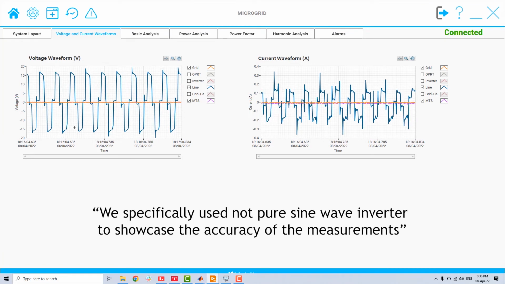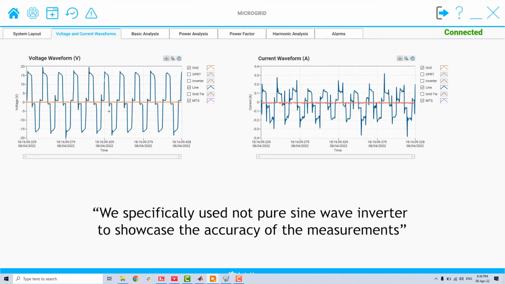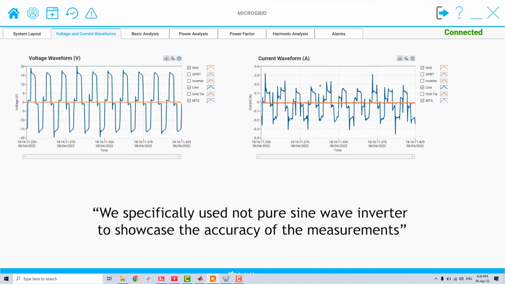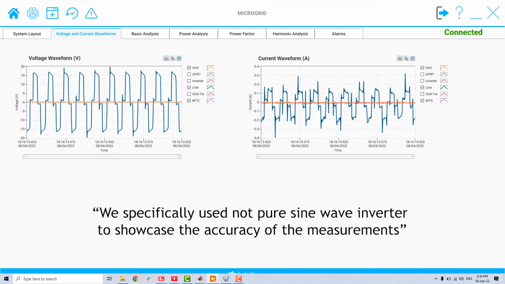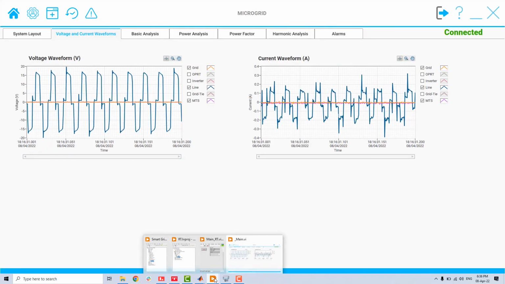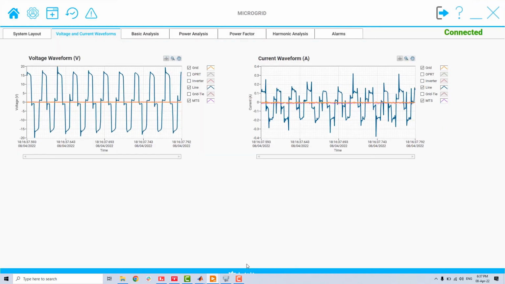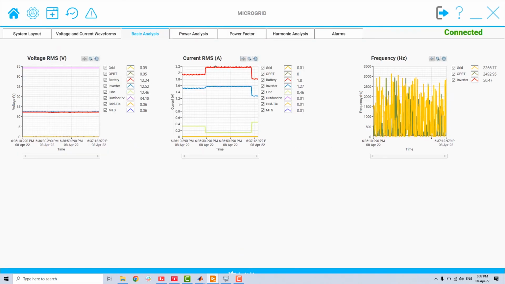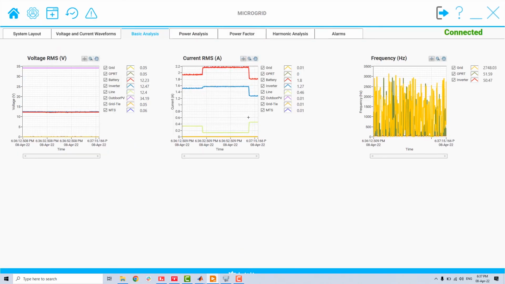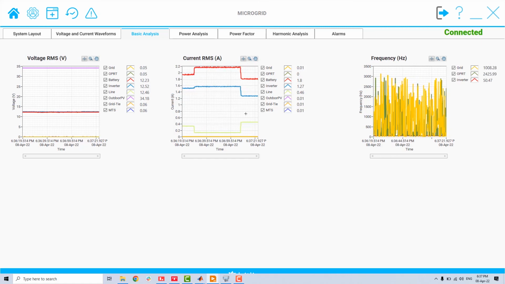So here we can see the voltage generated by the PV system and the current consumed by the simulated load. We can also turn on the inductor. And we can change the resistance value again. Here on the RMS graph, we can see how the current changed when we were manipulating the load parameters.